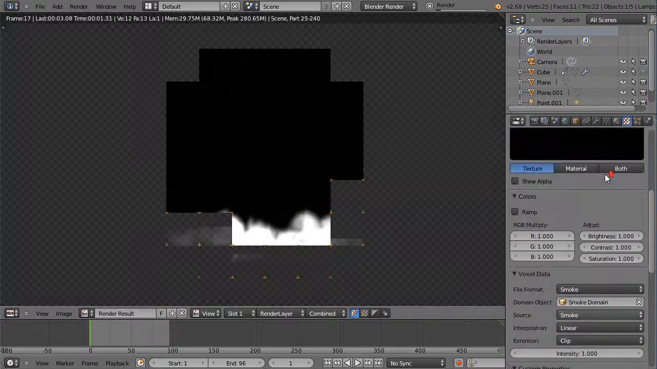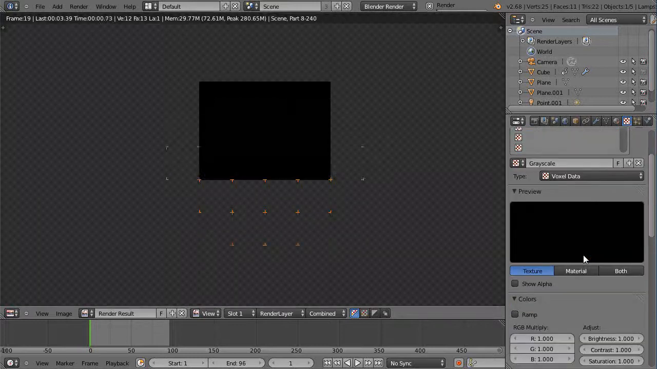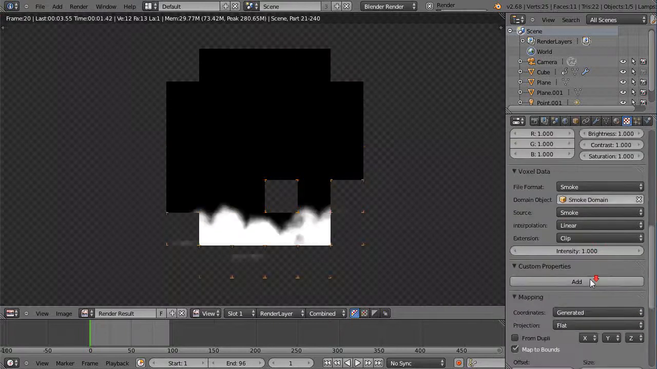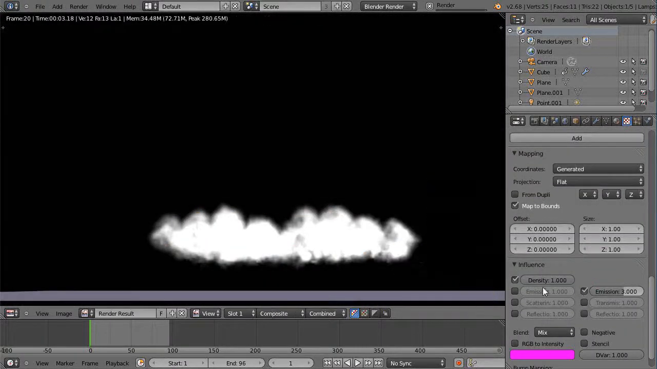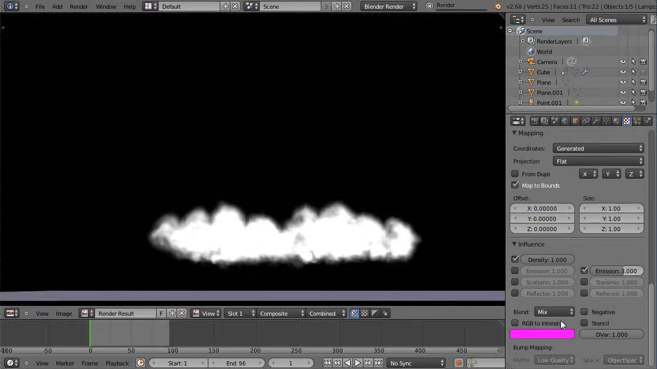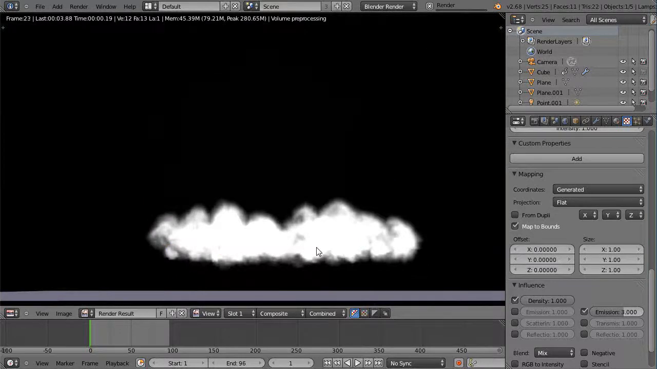But now you're looking at this basic material that I have set, which is this one right here that I just call grayscale. Alright, there's no colors associated with it. It's just the voxel data set, the smoke domain set, and in this case the density at 1 and the emission at 3.0. I left everything else at standard settings. Right? But this looks all bright and washed out. You wouldn't think it would work at all.